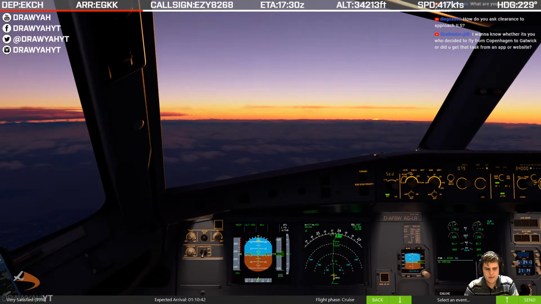Settings and frames: running a mix of high and ultra settings, FPS getting about 30 in cockpit, 40 outside. Yes, we're using the Freeware Gatwick update, Garlic. We're using the Freeware Gatwick updates. Ah, okay, that explains that then.